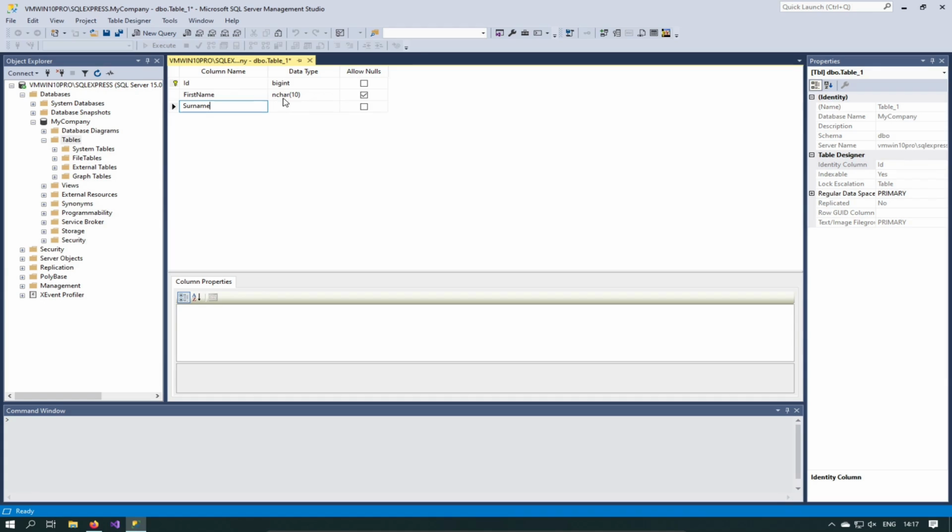Now you'll notice that it's picked up nchar(10) as a default. We're going to be changing that to nvarchar. You can read up on the difference between char and nchar and varchar, but let's just say that nchar can handle more different types of characters from different languages, and varchar is not fixed in size.